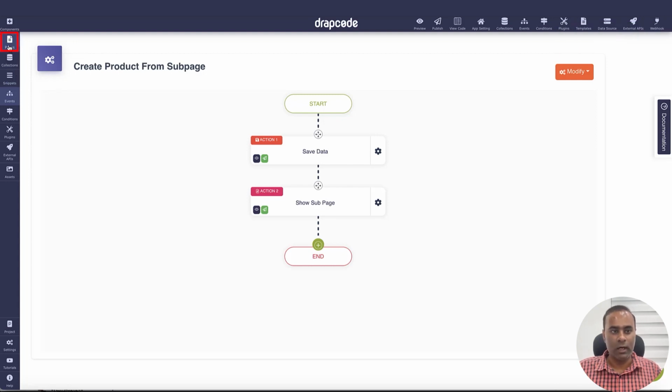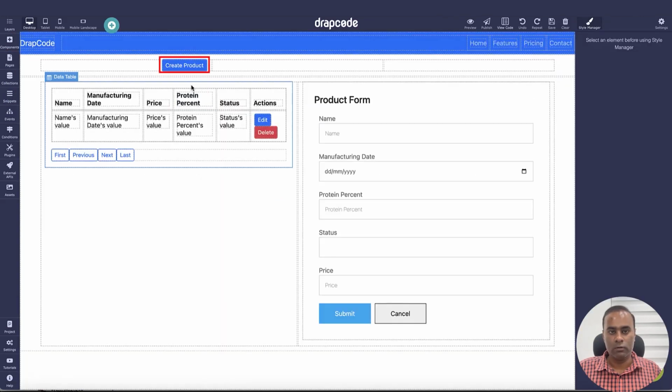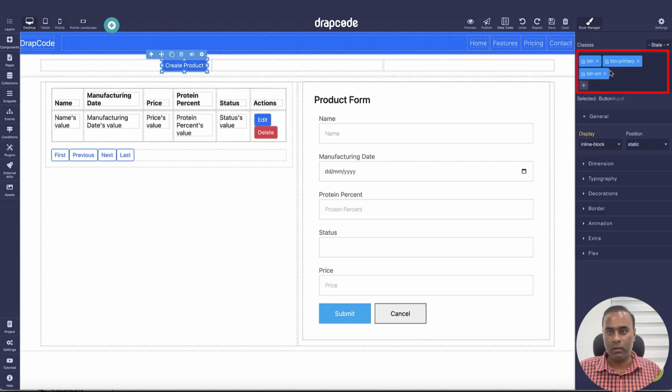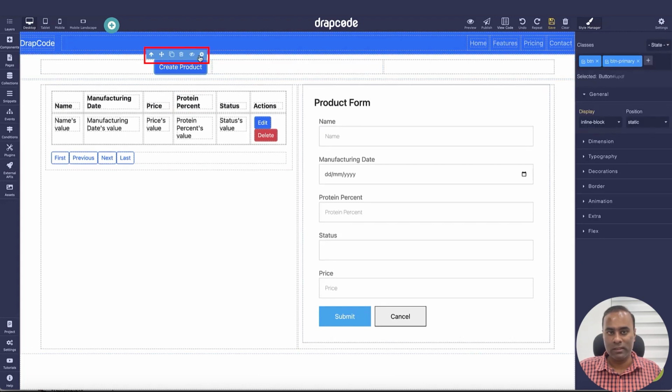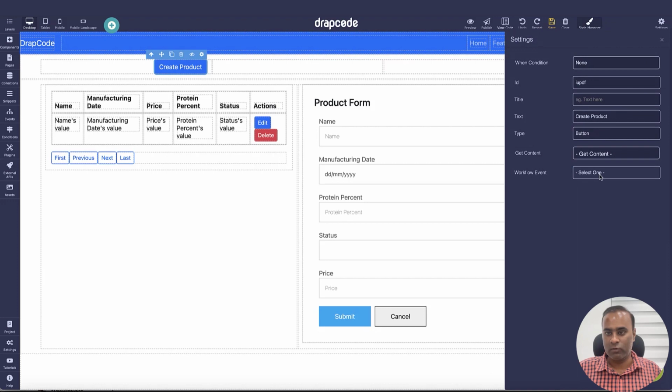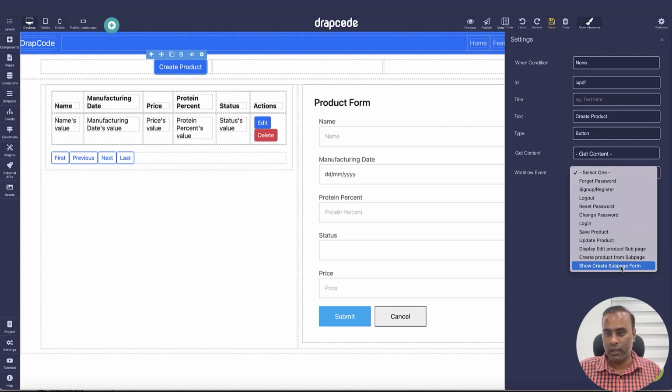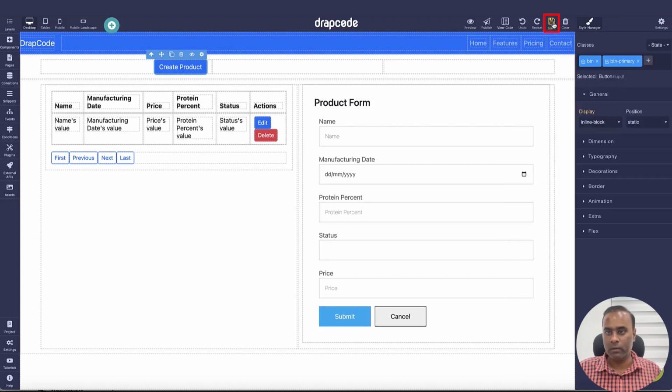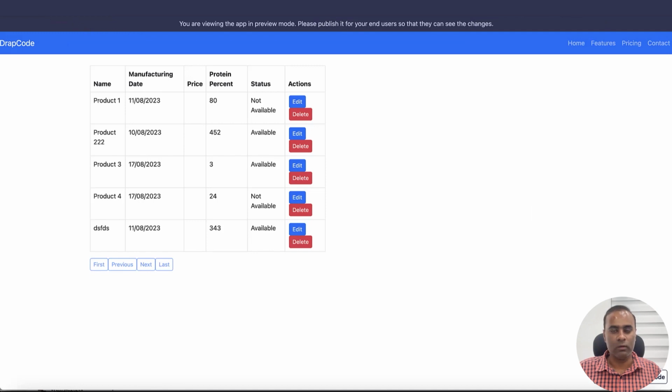Now let's go and bind the event to the button. So what I'm saying, this create product button should just display the subpage. So I'll say workflow event show create subpage form, right? So this is it. As soon as I click this button, this form should come up. If I submit the form, a success message should come up. If I click this button, the form should come up again, right? Without reloading anything.